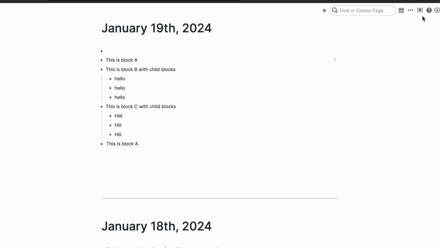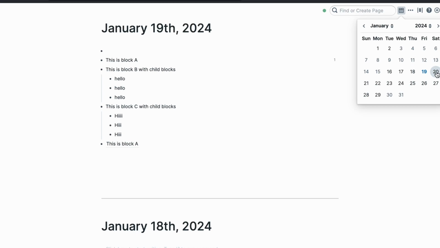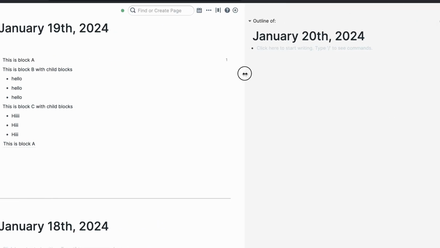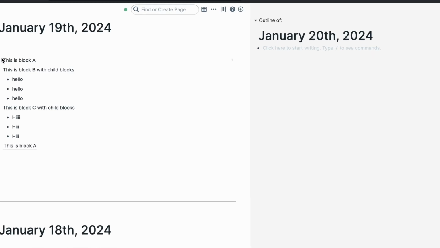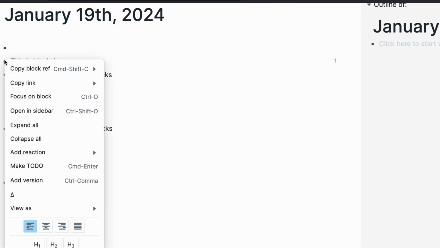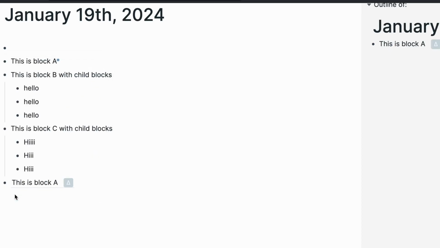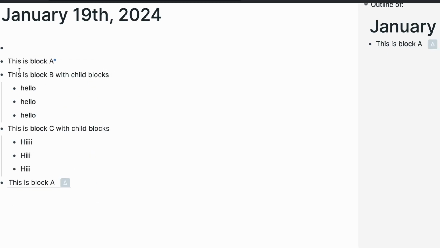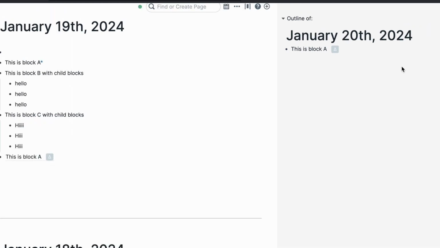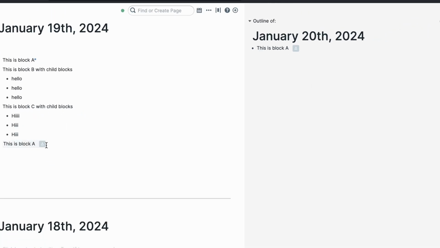Now let me open tomorrow's page in the sidebar. I have nothing here. Now let me click on this. When I click on this, you see this old block is now moved to the future date. See, we have the block reference, and this block reference has delta. This block has an asterisk here and is referencing this block. We were earlier referencing here, but now this is referencing this block, that is, the block has been moved to a future date.